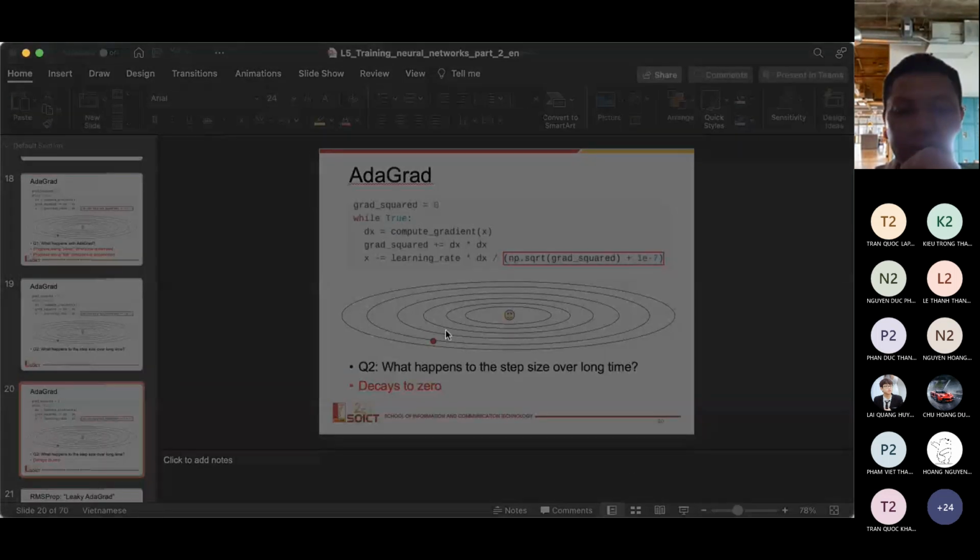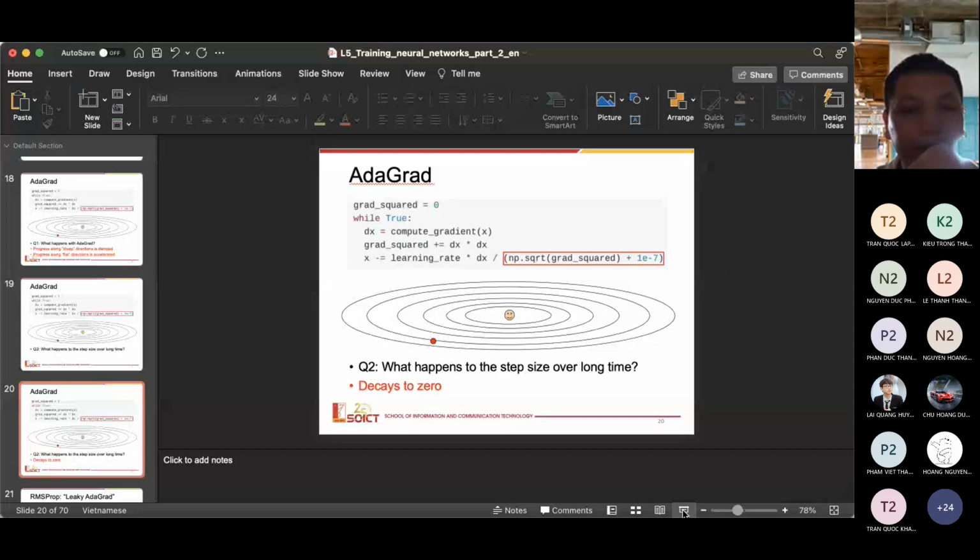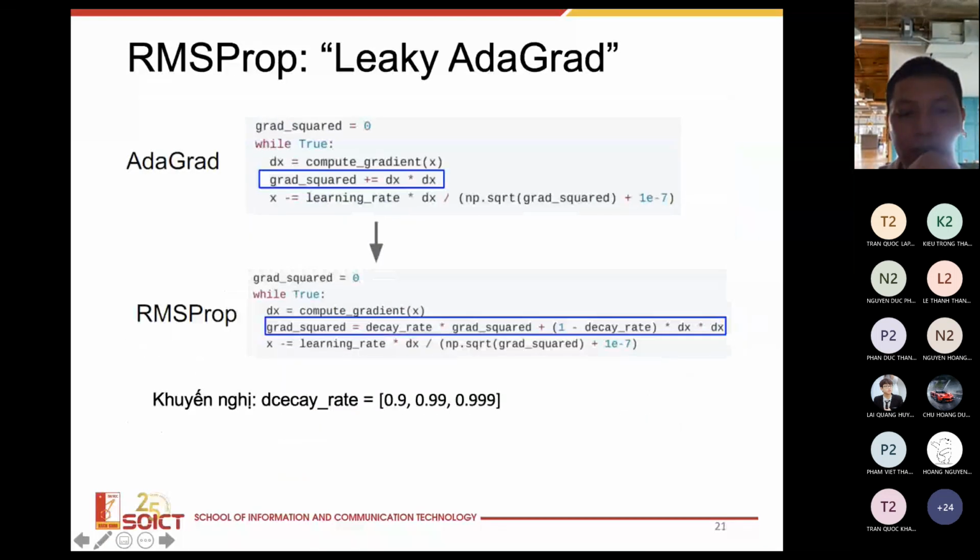Okay, let's move on. Now we discuss the other optimizer. This is RMSProp, or it has another name, Leaky Adagrad, right?